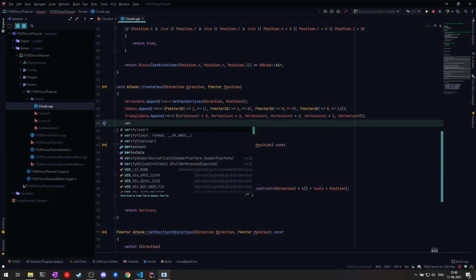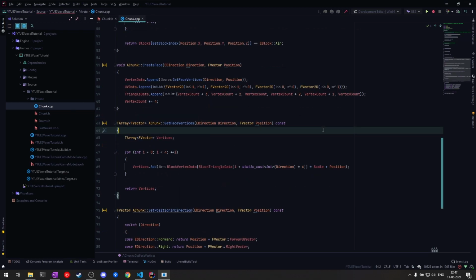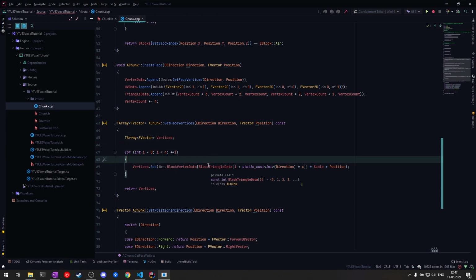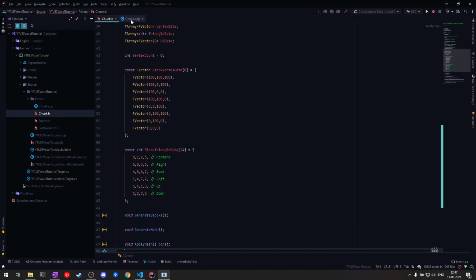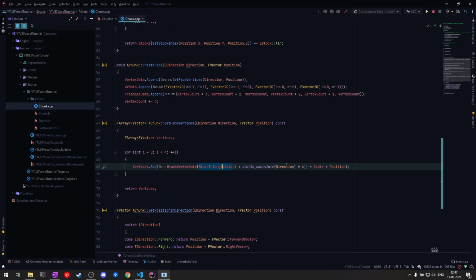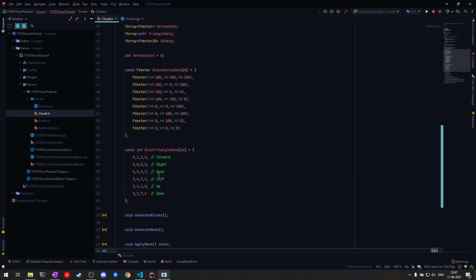Now we'll implement the get face vertices method. This method will basically query the block vertex data to get the 4 vertices. So we define a vertices array and have a for loop which runs till 4. And we basically add the correct vertex data. So the way this logic works is, first we query the triangle data. We have the triangle data here. Depending upon the direction, we cast the direction to an int and multiply that by 4 because there are 4 elements per direction. So with that, any one of these directions will come.